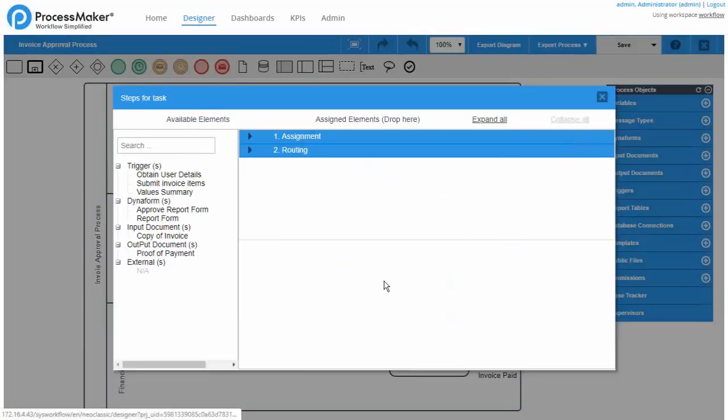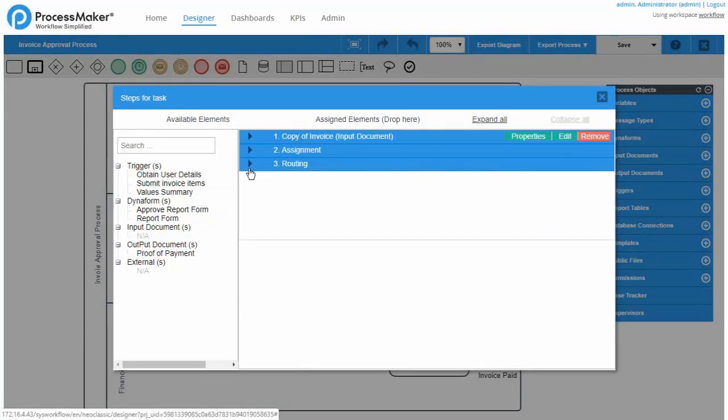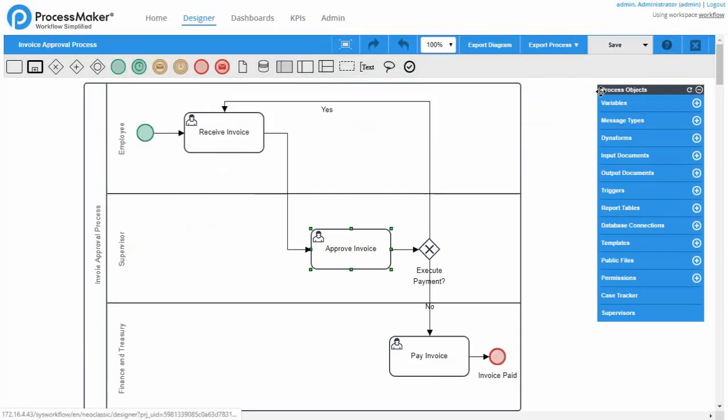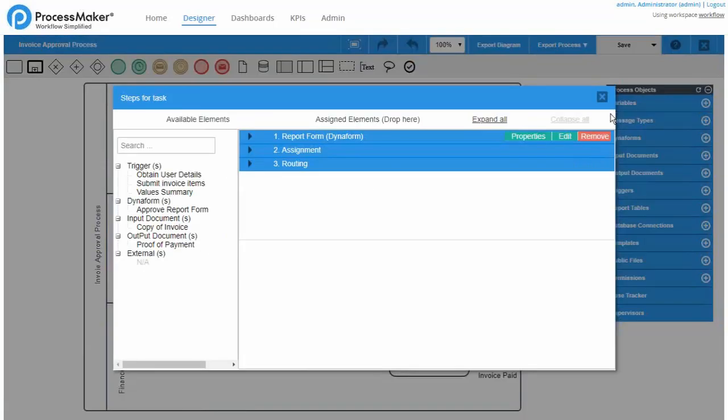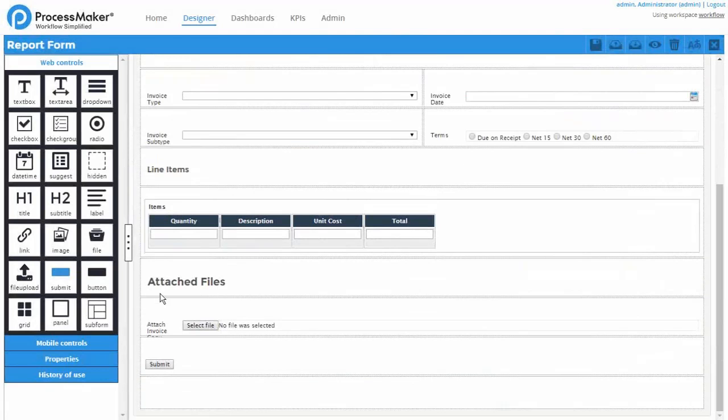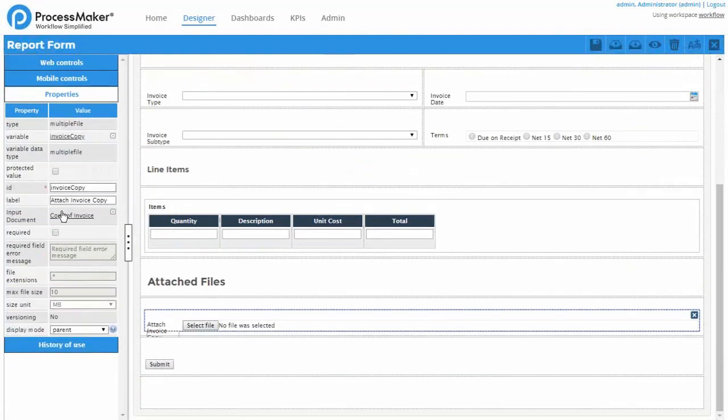In here, I'm going to click on steps. And again, I'm going to use the approved report. First, I'm going to select the copy of invoice, because the previous Dynaform that I have selected in the first task contained a field where I can upload the file. I mean this. This Dynaform contains this field, and it has a relation with this input document.